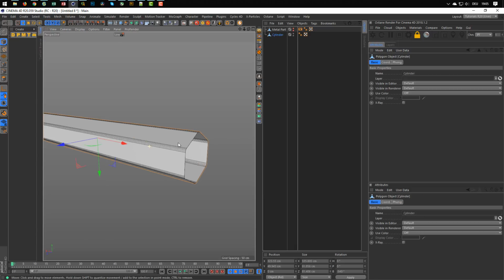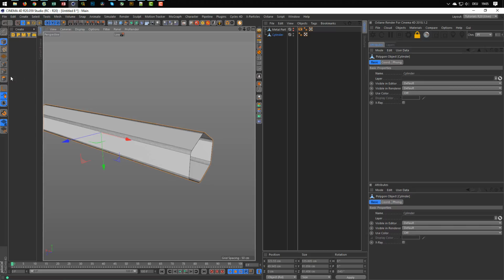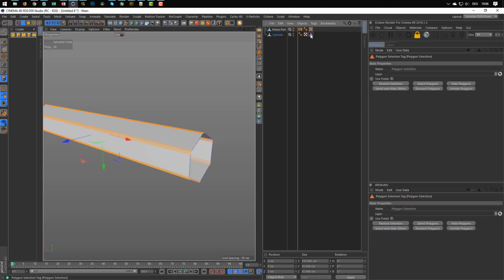Now, if I'm lucky, when I go to the Polygon Selection, I have a selection here, and this selects exactly what I don't need. I need the other one. So with UI I can invert the selection, and again I make a selection tag. So this is the black part of my pencil here.